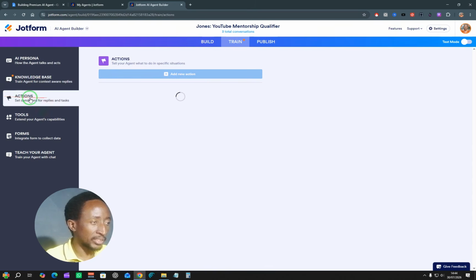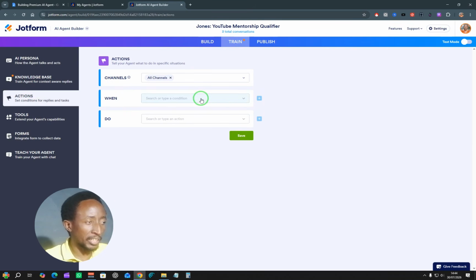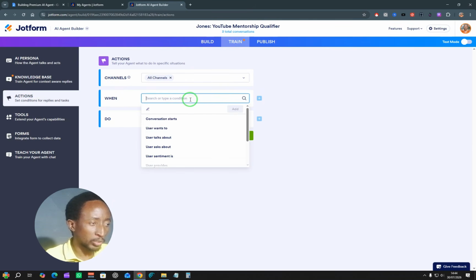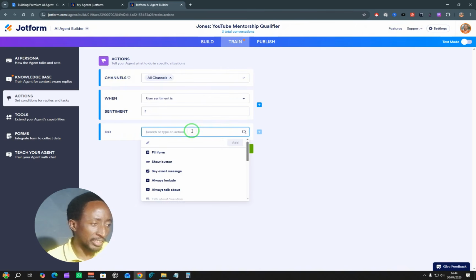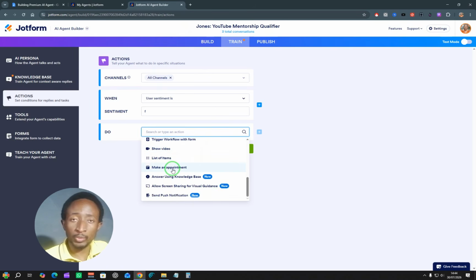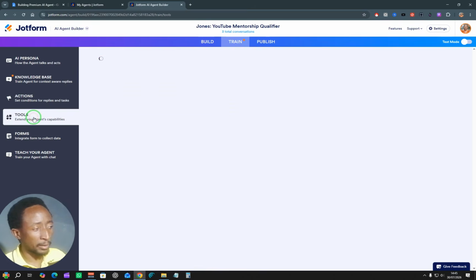So you can come here where it says actions, and here you can say when. So here you just choose when. Let's say for example user sentiment is maybe upset, angry, frustrated. You type it right here. Okay, frustrated, angry, or something like that. You tell the agent what it will do. It will say maybe okay, ask to talk to a human. Okay, you send an email, you can tell it whatever to do. So maybe in my case, if I want it to have me talk to or follow up with this client. So those are some of the things.